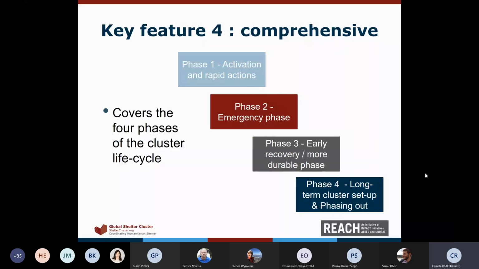So here you have the way the toolkit is structured, which again follows the same structure that you have in the coordination toolkits and also other key documents, I believe. It covers the 4 phases of the cluster lifecycle, with phase 1 being activation of clusters and rapid actions in sudden onset disasters. In phase 2, you have the emergency phase, phase 3, early recovery, more durable phase, and phase 4, long-term cluster setup and phasing out.